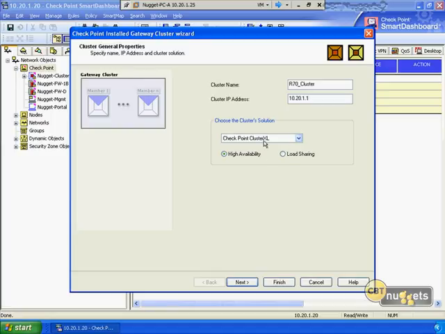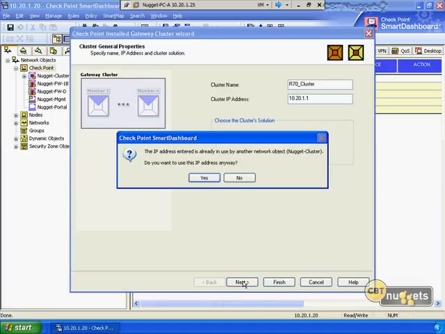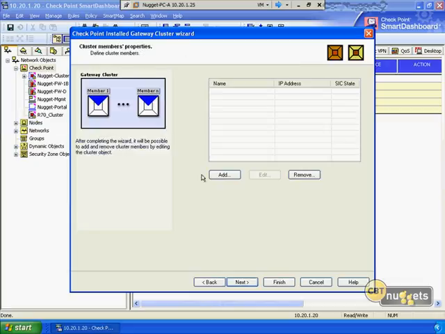And we're going to use ClusterXL as the first mode we're going to use. And we have the option for Nokia IP clustering, or other OPSEC if we were using a Crossbeam box or one of the other providers out there that use a Checkpoint daemon on their firewalls. This other OPSEC is what that's for. But for us, ClusterXL is perfectly fine. It's what you're going to do most of the time anyway. So we'll select Next, and it tells us that it's already being used by another object, the actual IP, and that's fine. We're going to select Yes for now.